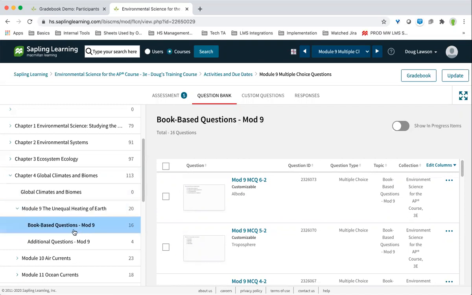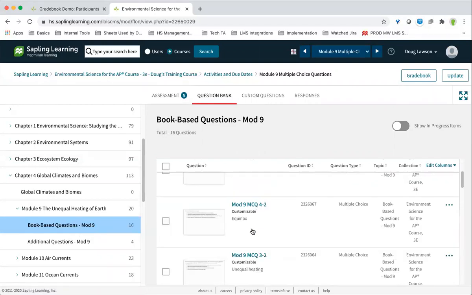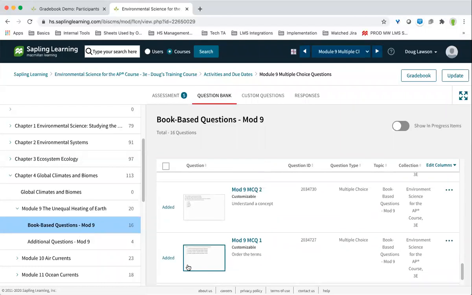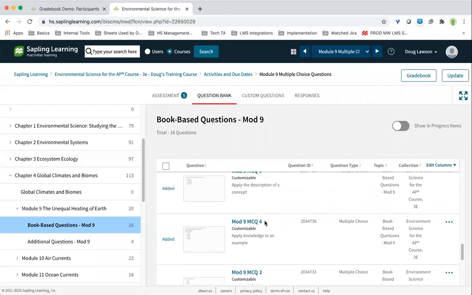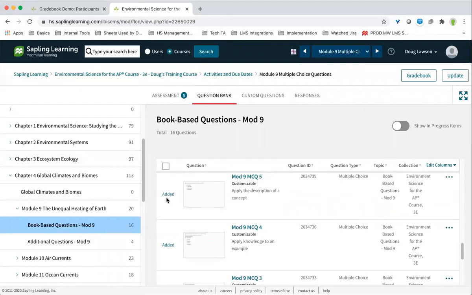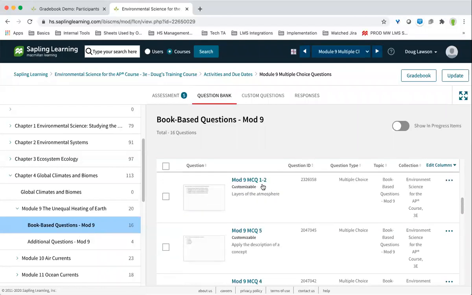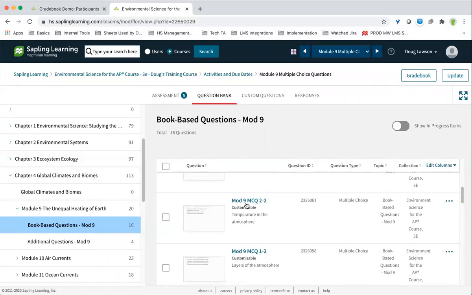And in fact, 16 of them are based on the book. So the 5 that are here came from the 5 at the end of the module, but there are a number of other questions here as well. Let me scroll down. Down here, module 9, multiple choice questions 1, 2, 3, 4, 5 are all added. They're already in the course. But here are some other multiple choice questions that are also available to me.